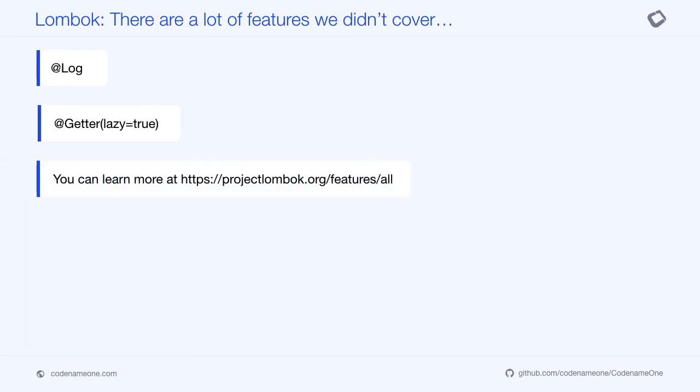Most of this is taken directly from the project's lombok.org/features/all tutorial, but there's a lot more information there.